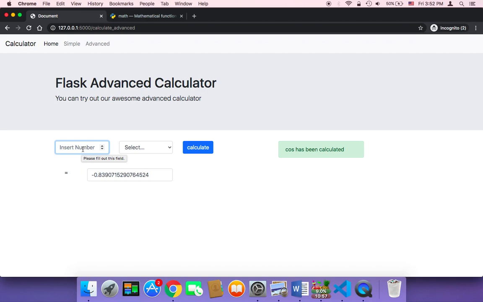Let's try the square root of 36, which is 6. Here square root and then click on calculate, and as you can see it's going to return 6, and it says square root has been calculated. Yeah, so it worked, and now we have kind of an advanced calculator in our web application.